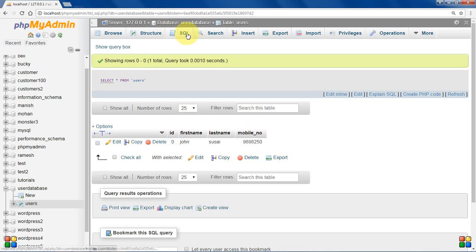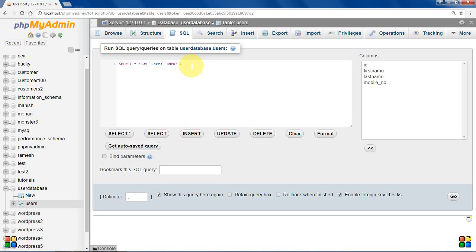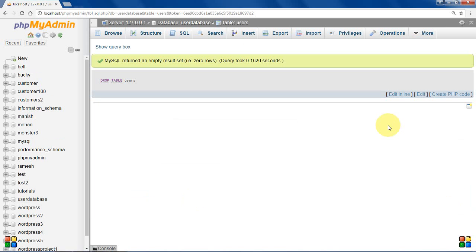Okay guys, now I'm going to show you how you can delete the table, how to drop the table. Just now we have created one table with the name users. So now I'm going to drop the table. The drop table query will start with drop table, and the table name users. Simply put the semicolon and press go. The query is executed and the table is gone now.